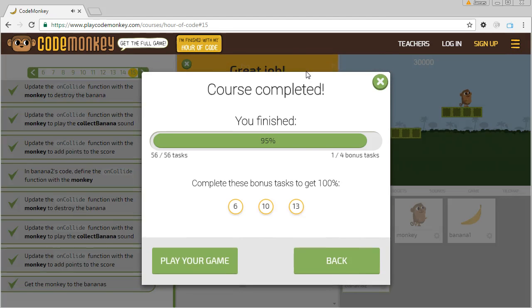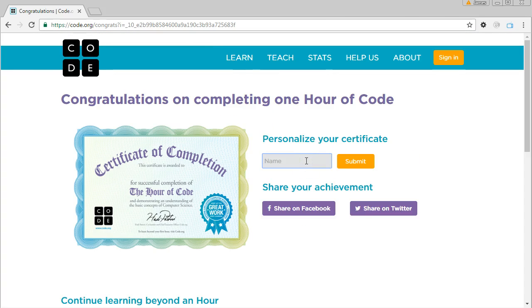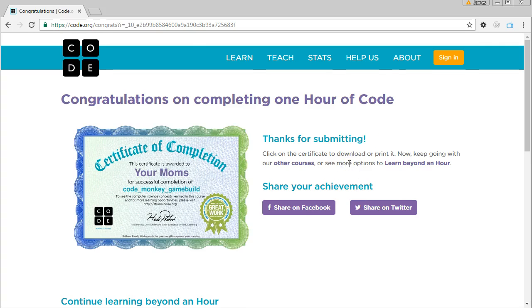All right, at this point, students should be done. And what you're going to have them do, if they get that far, is click on the I'm finished with hour of code. And then you're going to have them put in their name. It's going to create the certificate. And then they're going to Control C or Command C this into their browser. And they're going to paste it, Control V or Command V, as a comment on the counseling page.